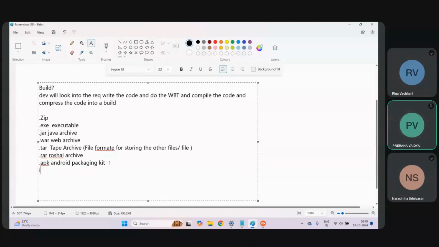Next, there is an IPA format. So what do you mean by IPA format? You guys are using iOS, no? Yes, sir. iOS application archive. This is what you are using. IPA is the file format in your mobiles. APK is the file format in my mobile.